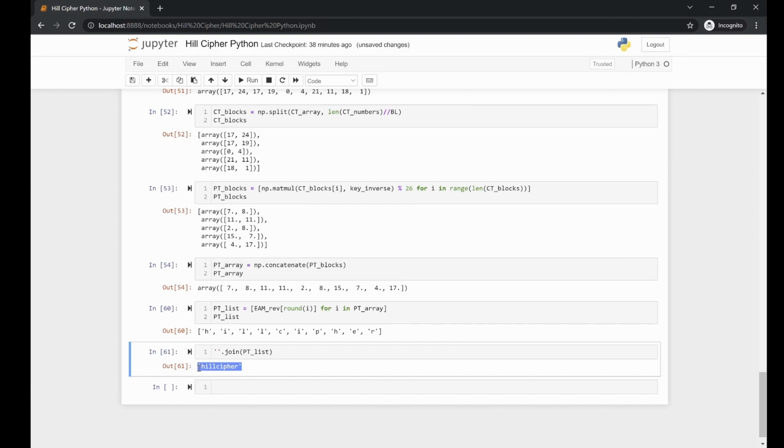And with this, we are coming to the end of this video. I hope you've enjoyed watching this video, and learned something new about Python or NumPy arrays, and how to find the inverse of a matrix over a finite ring.